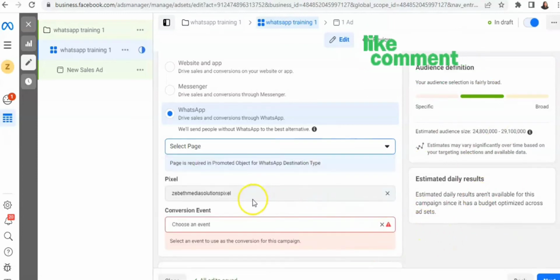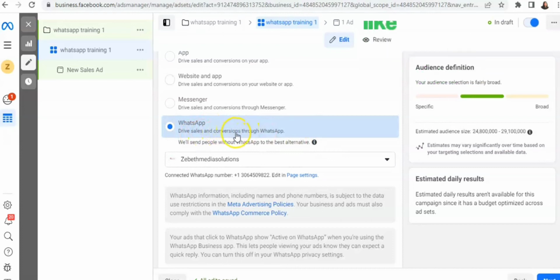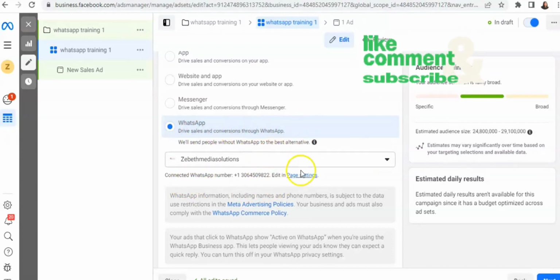Then you have to have a Facebook pixel. I already added my pixel to it. As we can see, it's been connected. Make sure that this is connected properly. We will send people to WhatsApp, the best alternative to drive sales and conversion through WhatsApp. So this is my page, and this is my WhatsApp link.